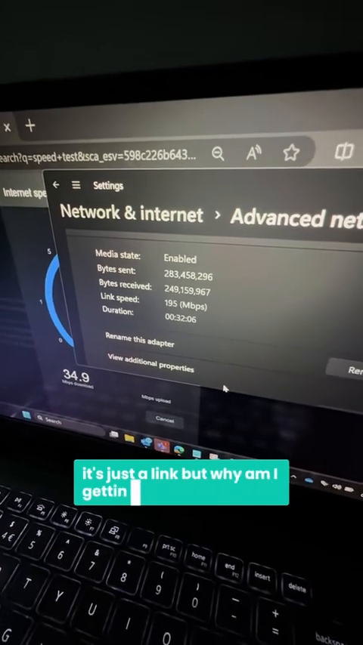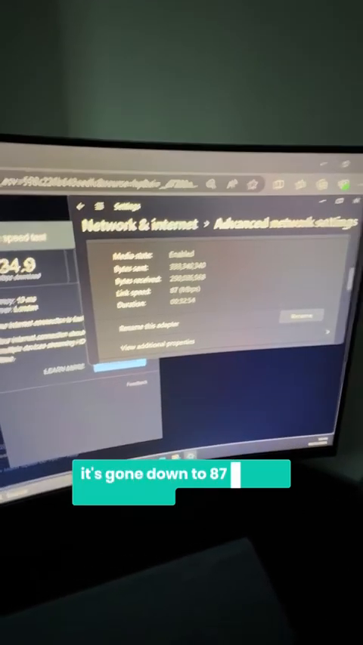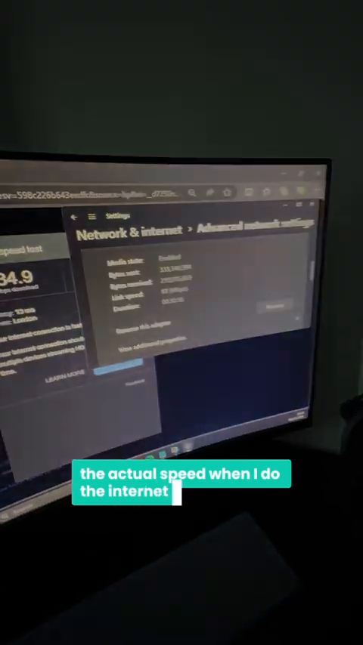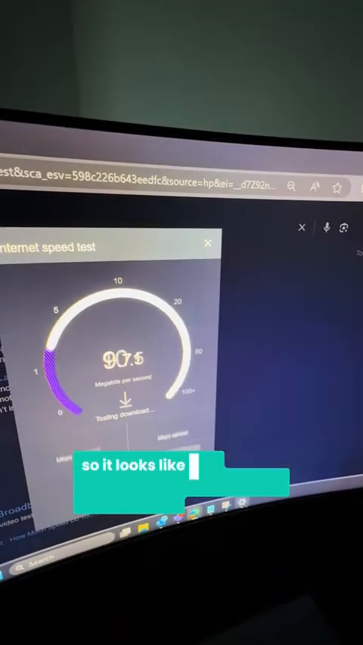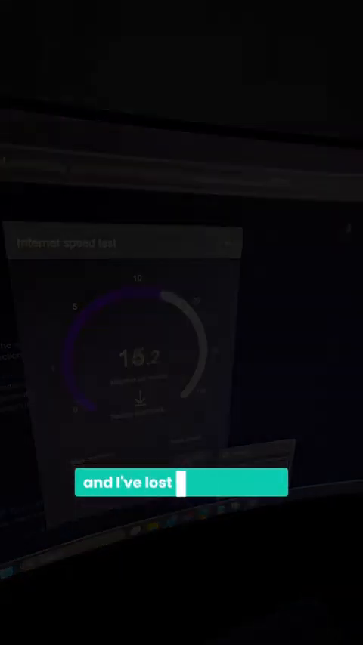But why am I getting low speed upstairs? What's going on? It's going down to 87 megabits per second, which means that my speed is going to be really, really bad, the actual speed when I use the internet. So it looks like my connection to the router has deteriorated and I've lost my link speed.